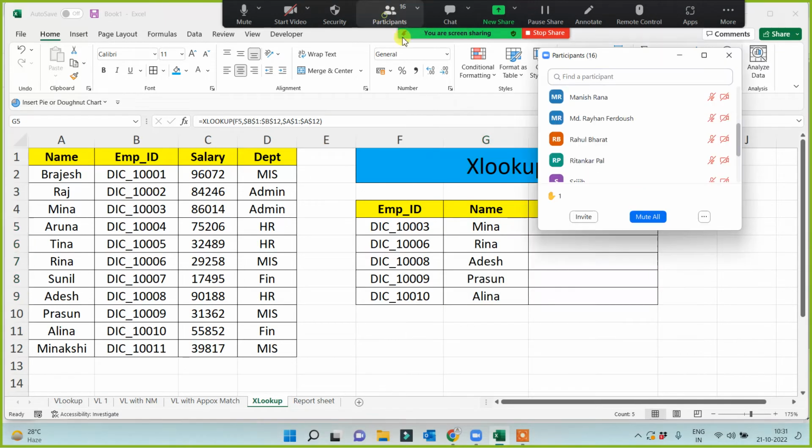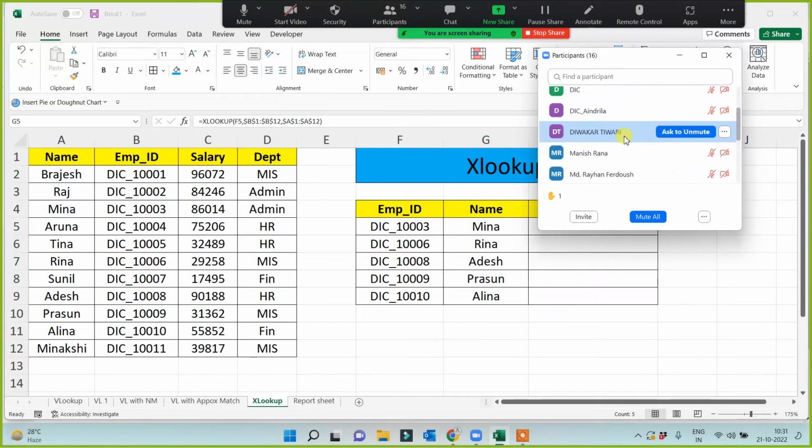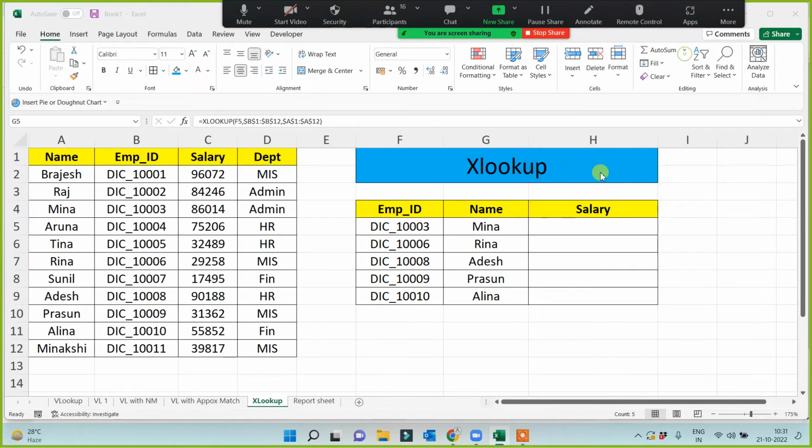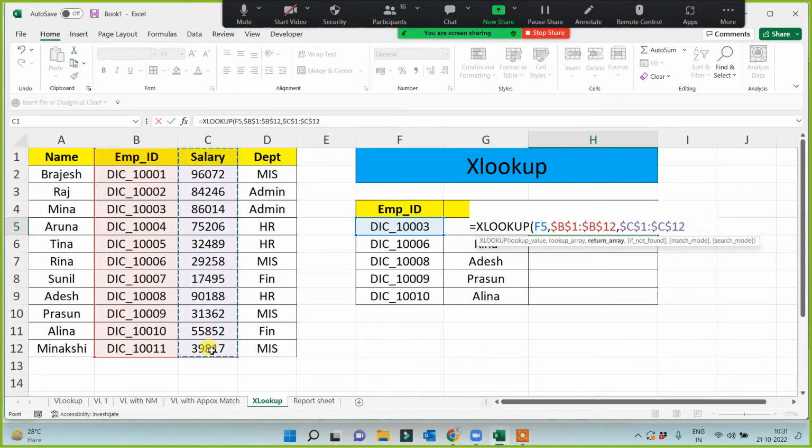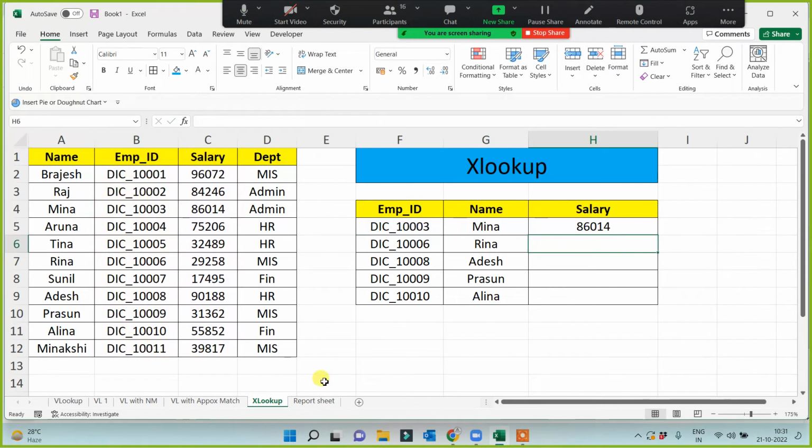One more. So this time, Manish. Yes, sir. Equals XLookup, F5, comma, select employee ID, F4. Very good. Comma, C 1 to 12, comma, no, sorry, no comma 0. That's it. This is easier than VLOOKUP.